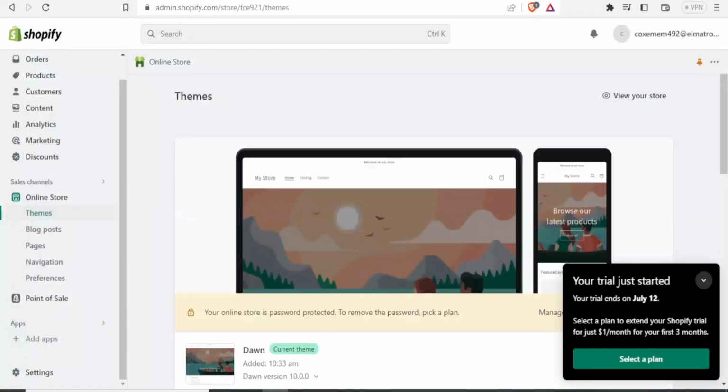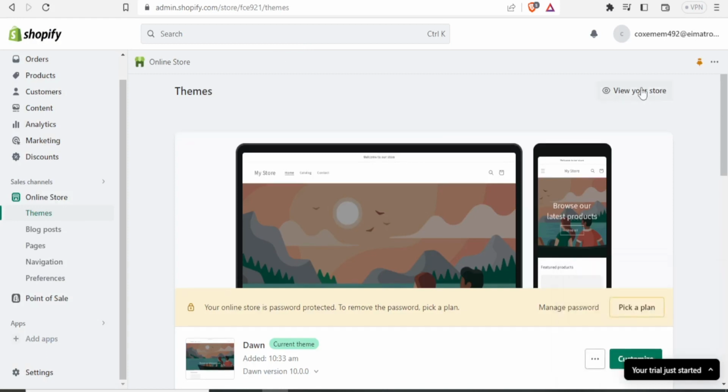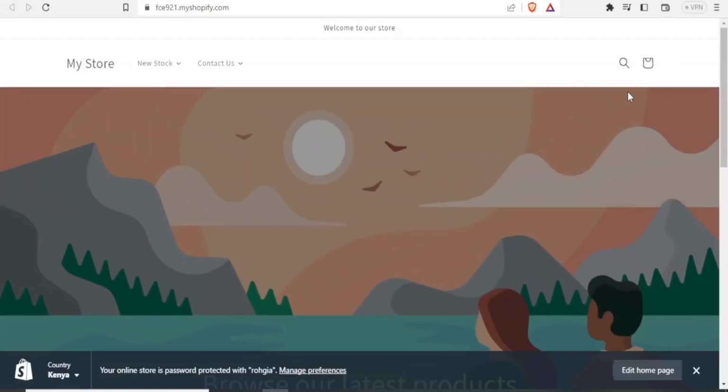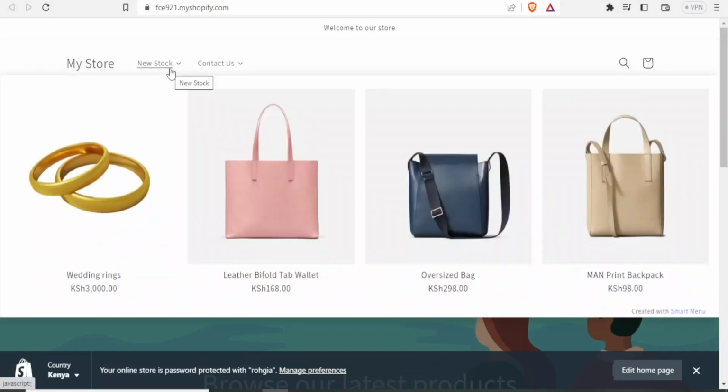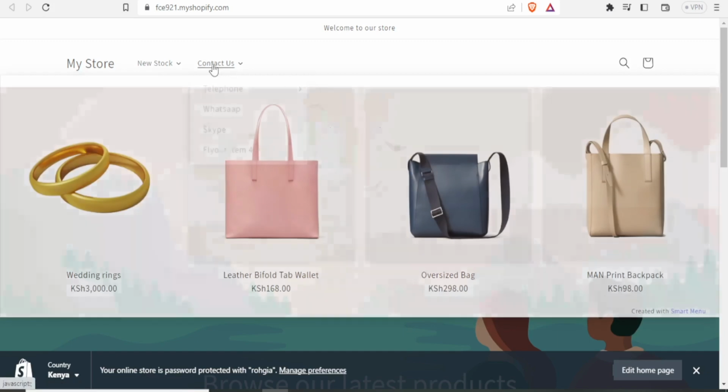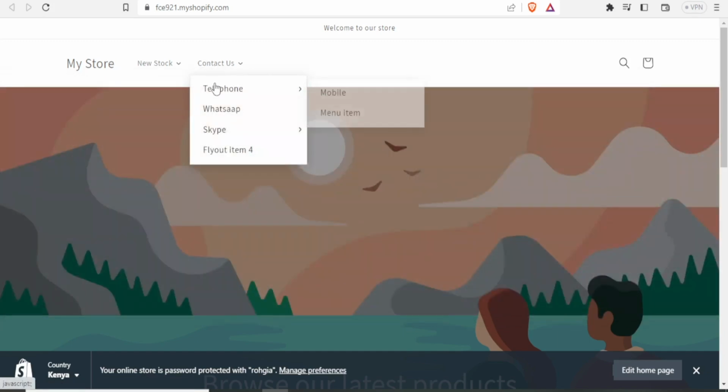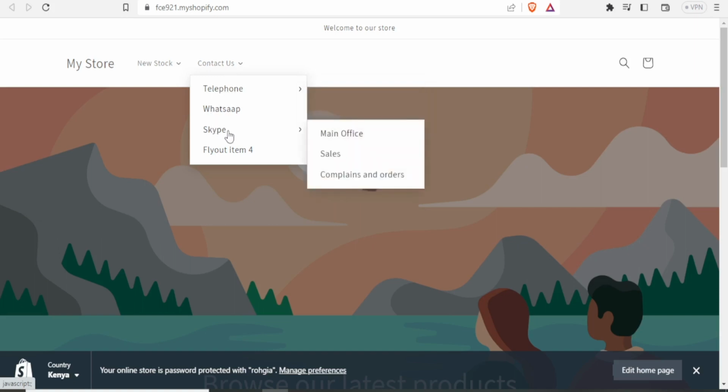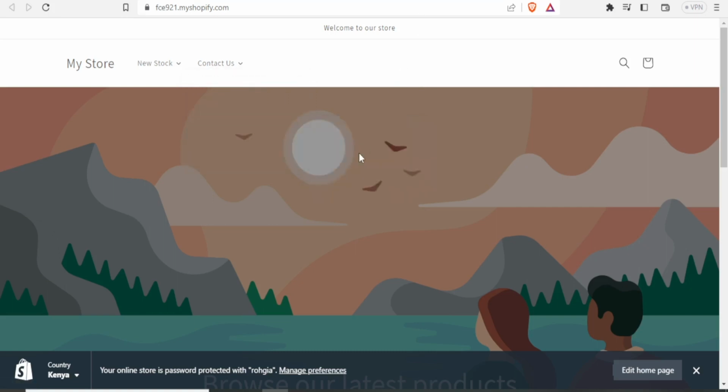Now, if I go back to my store here, then I click here, view your store. I'll click on view your store here at the top. You notice now we have our two items that we added here. We have new stock, and under new stock, you notice what it opens. It opens the rings, the bags, and everything. Under contact us, you notice it has telephone. Under telephone, we have mobile, and then WhatsApp. We didn't add anything. For Skype, we have main, we have sales, we have complaints and orders, and we can still keep on editing that.